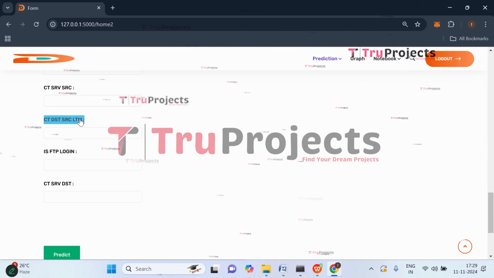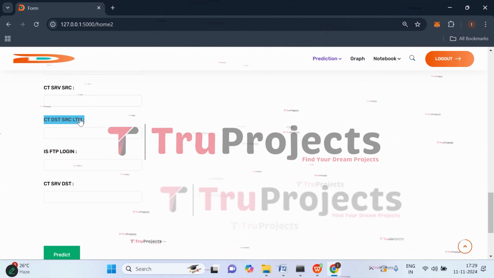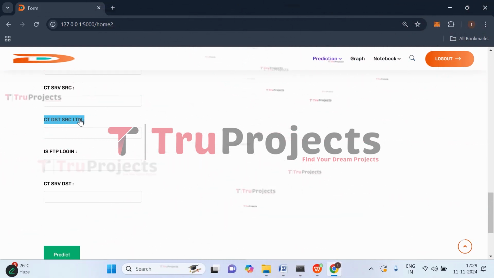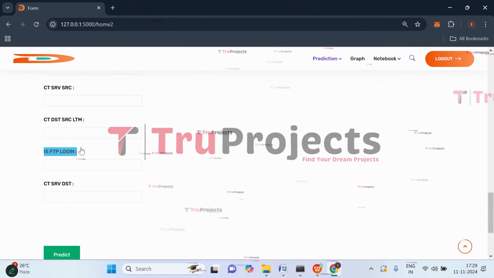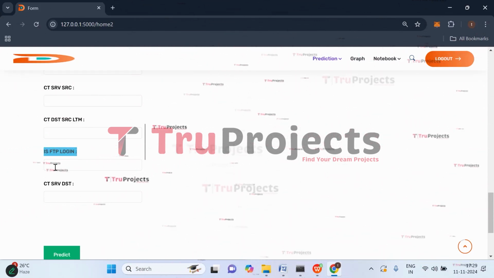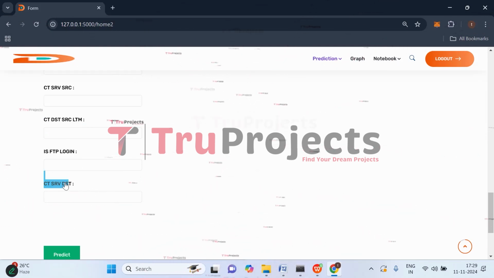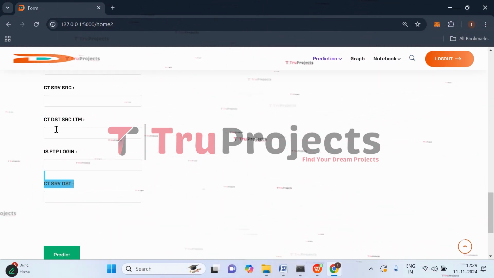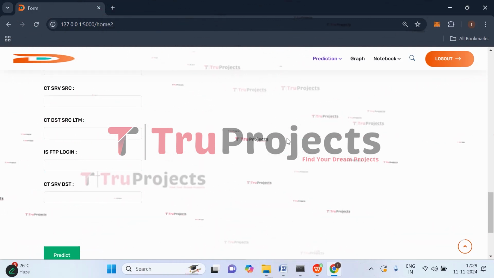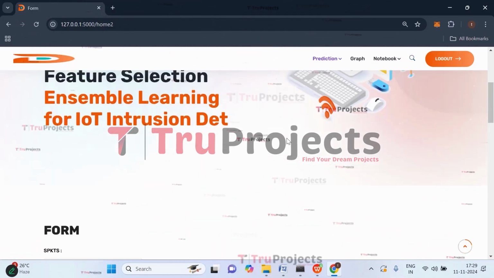Coming to CTDST SRC LTM, it is the total number of connections made from the source to the destination over time. Coming to ISFTPLOGIN, it is whether a login attempt was made through FTP service, that is true or false. Coming to CTSRV DST, it is the number of distinct services accessed by the destination during the session. So we have understood all of them. Let's enter them.